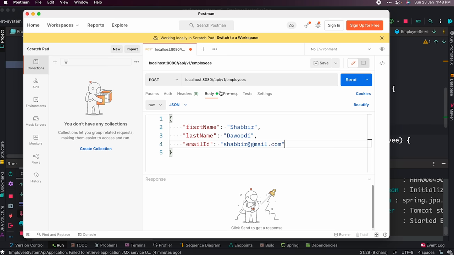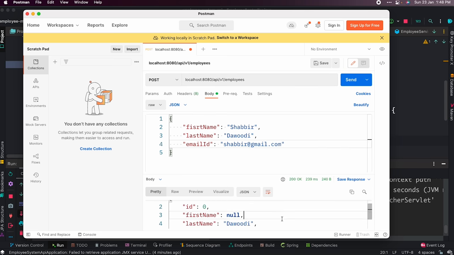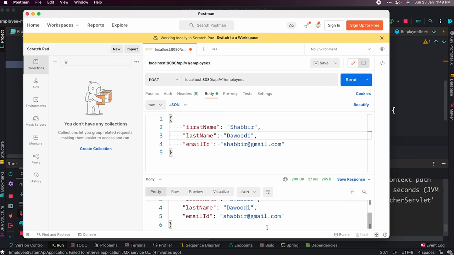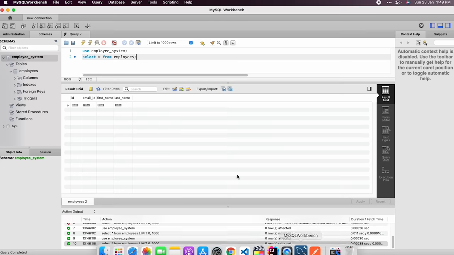So let's hit send, and you can see that we got 404. So there is some issue. Let's check that. Here, this is the issue, so let me correct it. Hit send, and here you can see that we are getting the data. The first name is coming as null, so there is some issue with FIRST, right? Okay, and if I hit send, we are getting the data. That's fine with the ID coming as zero, because we are just sending back whatever data we are sending here. But in the database, when we look, we should get the correct data.